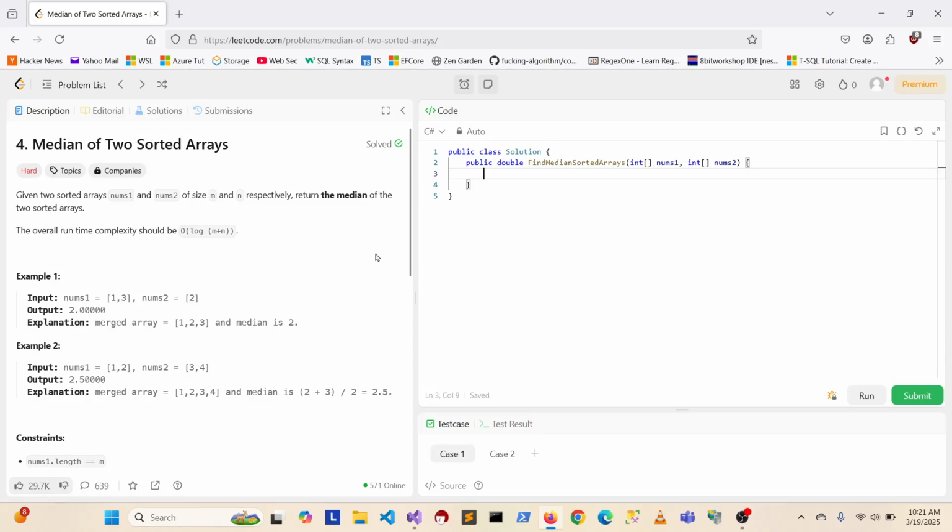All right, LeetCode number 4, median of two sorted arrays. We're going to do this in C#. We're not doing the binary search. We're going to do 2 pointers. And we're just going to run through this, merge them, find the median, and that's that.